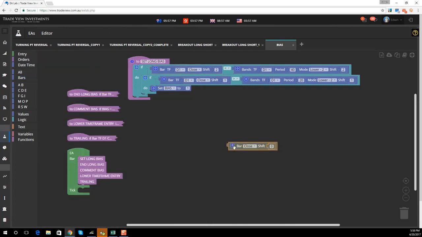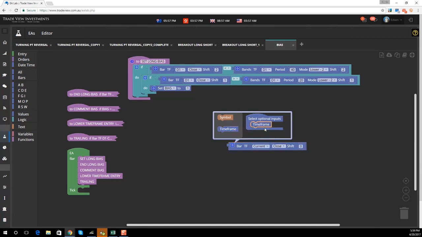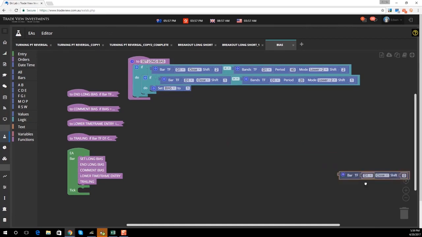So we've got a bar. This is the normal bar block. If I don't do anything to it, the default is whichever chart you run the EA on, so it's the current chart. If you want to change it from current, click on the settings wheel, select optional inputs, time frame. See how that puts time frame in there, and then you can change that to daily. Close that. Now we're referencing the daily chart.